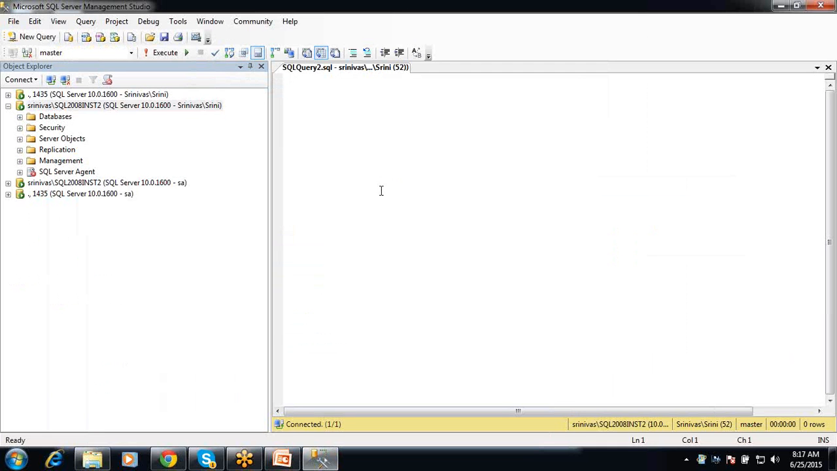The same tasks which we are performing in the GUI, the same thing you can do via query, that is sp_cycle_errorlog. By using that you can recycle the error log. Reconfiguring also you can do.